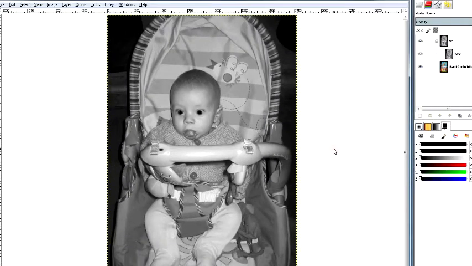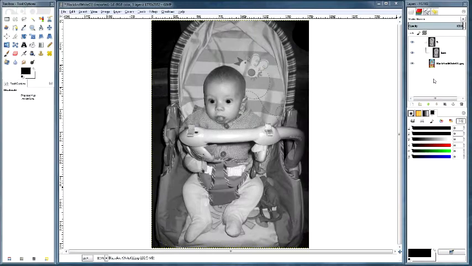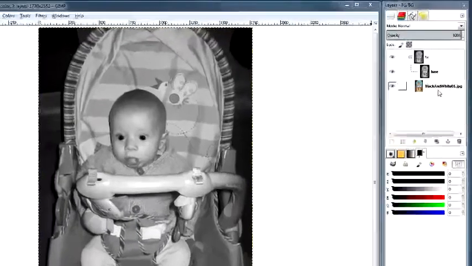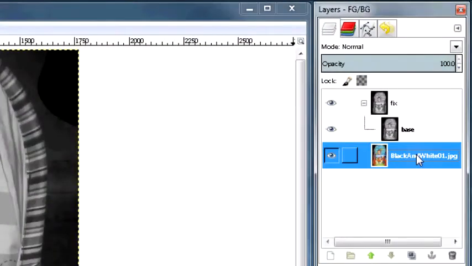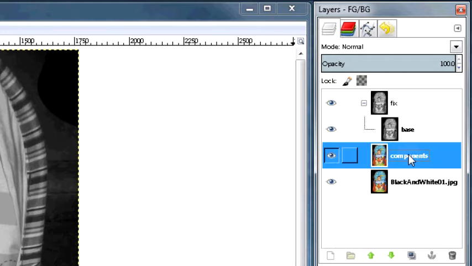That's one way of doing it, but there's a better way of doing it, of course, and that's going to be by using Colors, Components, Channel Mixer. But we'll get to that in just a minute. I think I'll keep this image and I'll compare it with what I'm about to do. So I'm going to come back to my Layers palette and I'm going to duplicate my starting image again, and I'll call this Components. And I'll click and drag that into my folder so I can compare this with what I've just done.